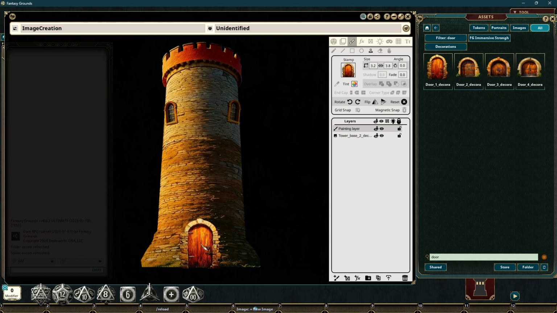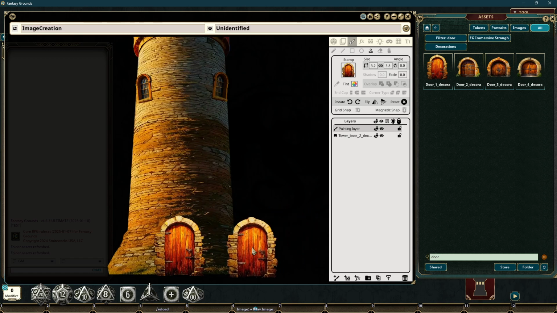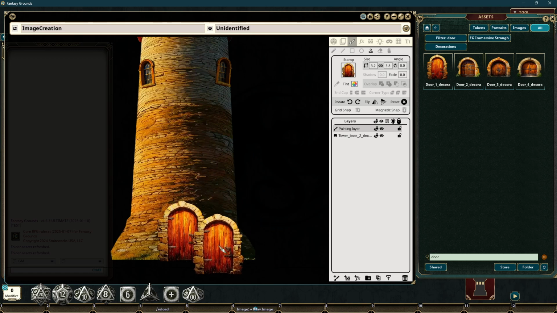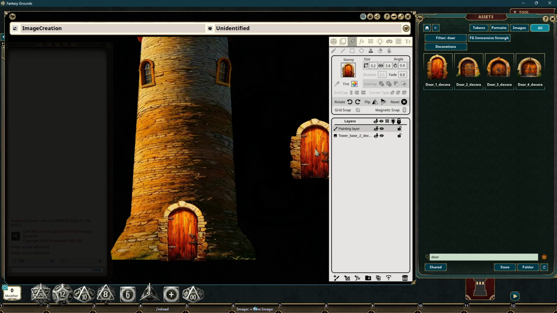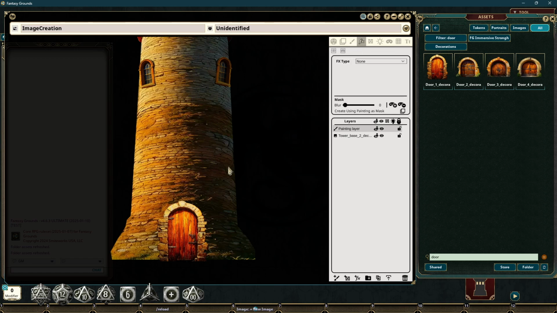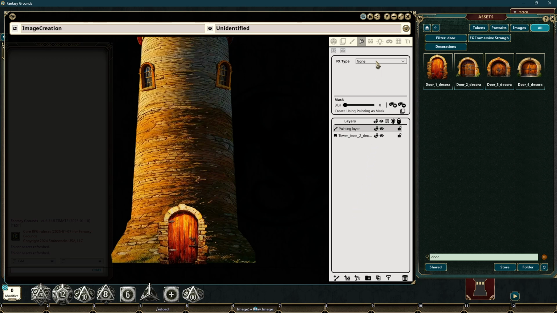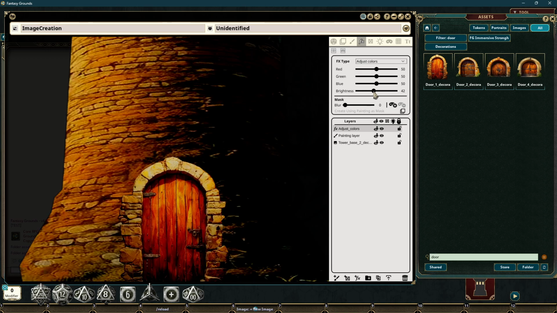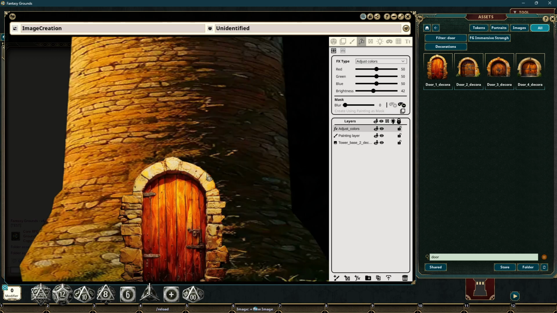And I'm going to drop it right in here. And you can see, again, we have a small issue with our shadows being a little bit inconsistent. I'm actually going to fix this with an effects layer. And I'll create a new effects layer with an adjust colors. I'm going to just change this a little bit and then add a mask.